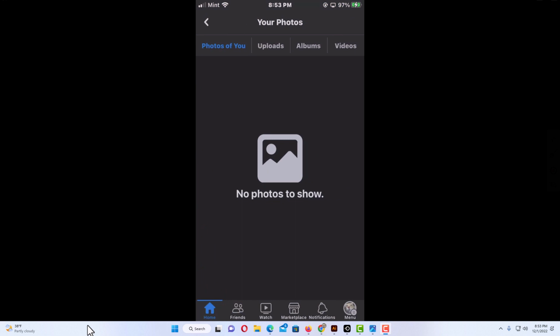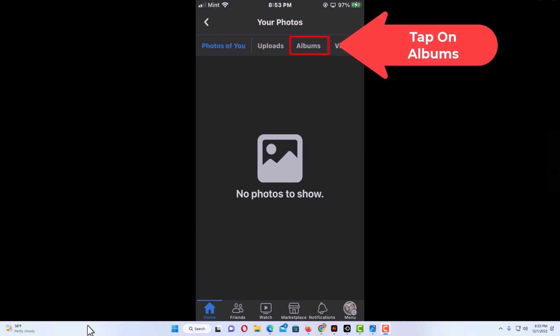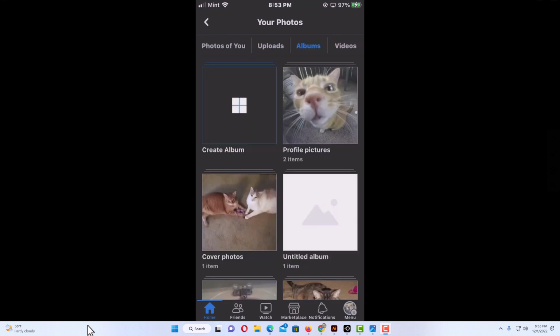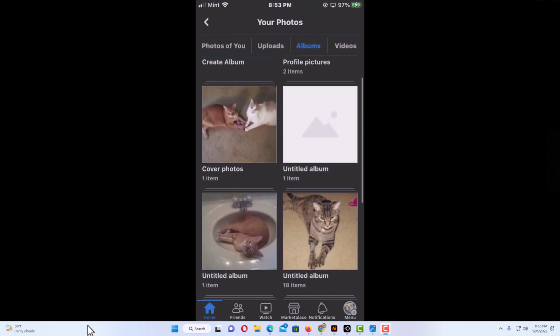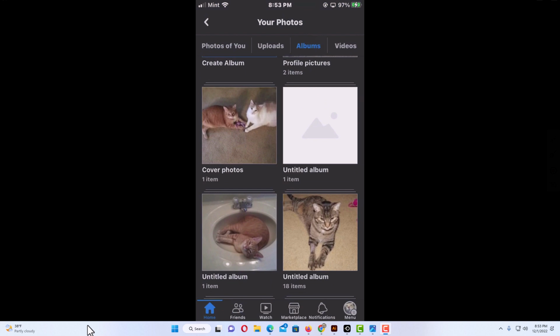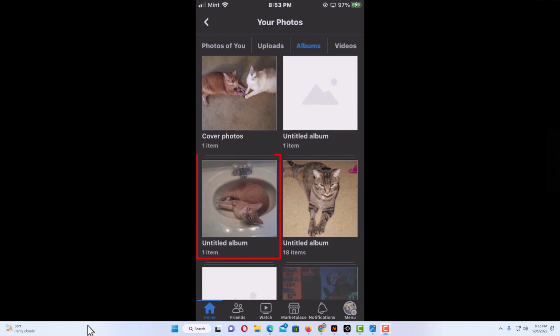Then, of the tabs across the top up here, you want to tap on the one that says Albums. And then you can scroll down and see all your different photo albums. You want to select the photo album that you want to change the privacy settings on. I'm going to change the privacy settings on this one right here. I'm going to tap on it.